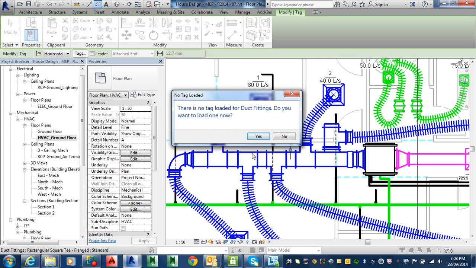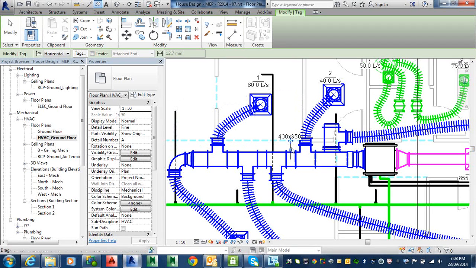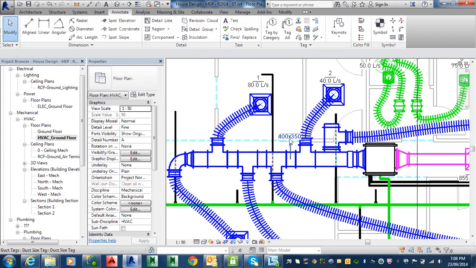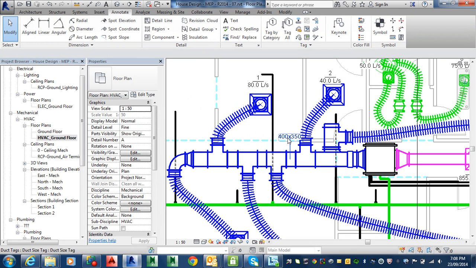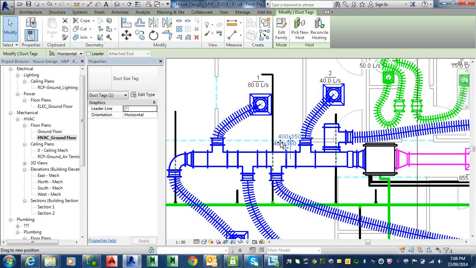Because this duct is the same size all the way through, we only need one size on there, really. Just place that somewhere where you're going to be able to see it. There's no tag loaded right now. You must have accidentally clicked on a form. So make sure the duct highlights. Make sure you can see the blue line show up.